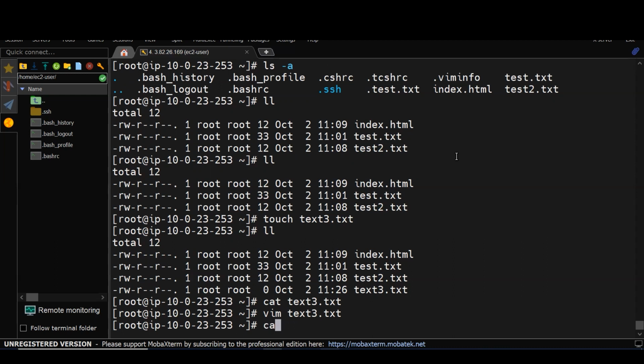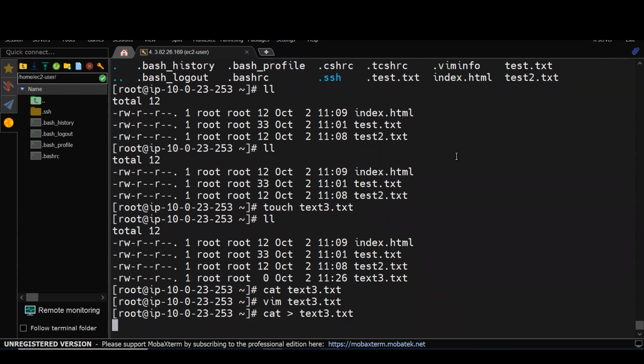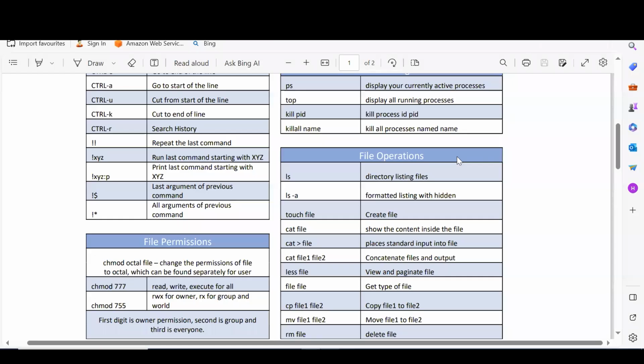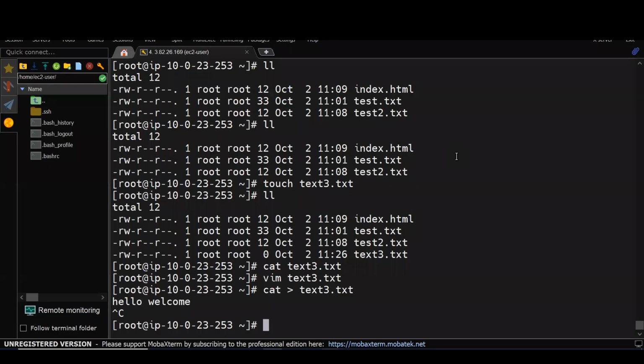If you want to insert any data, cat < test3.txt, enter. Hello, welcome. I gave less than, right?